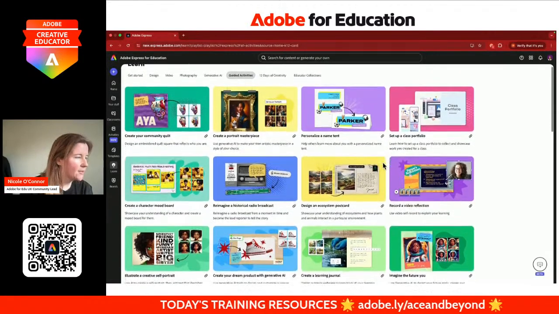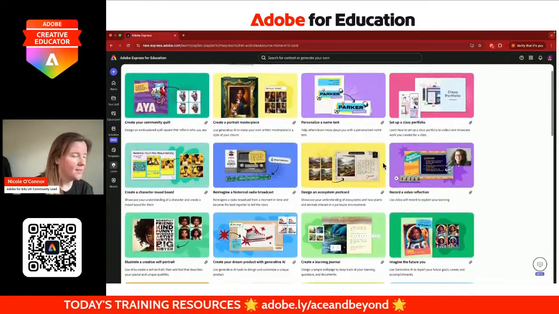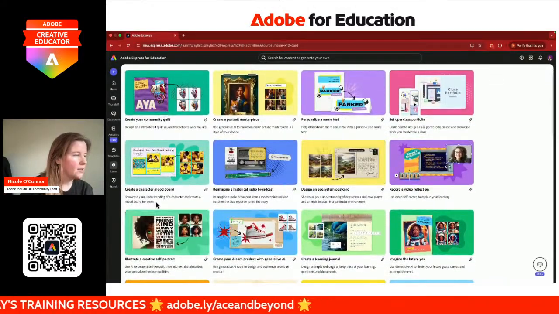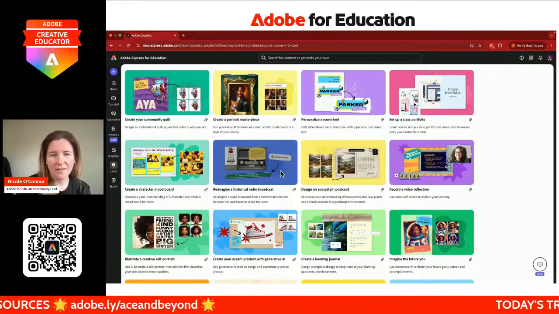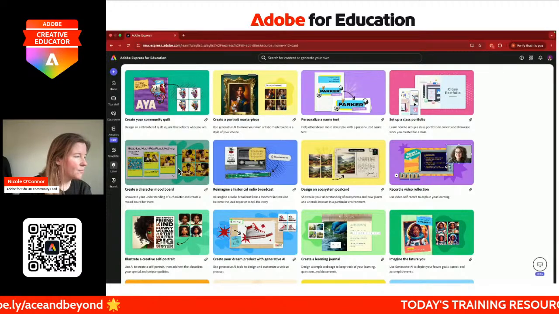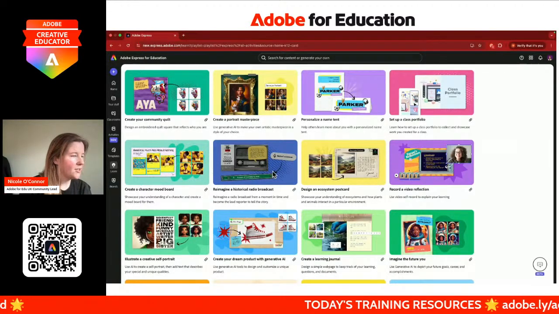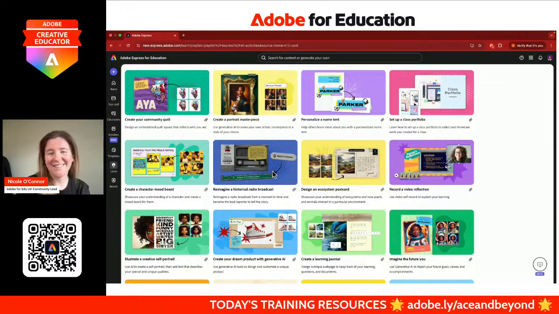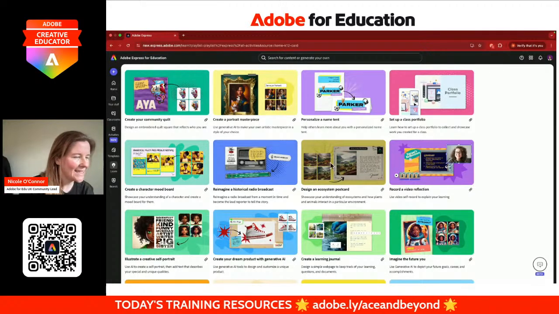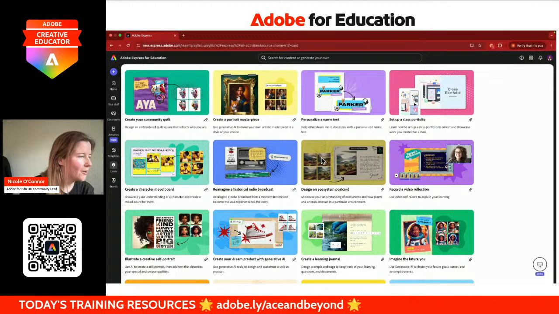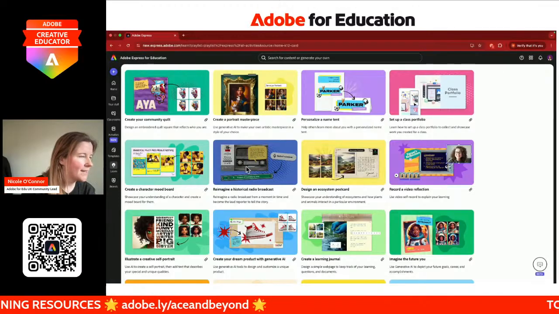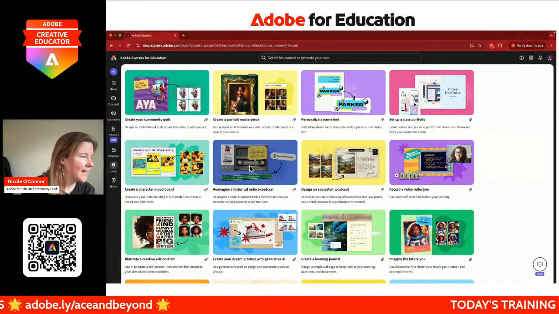But I'm going to try out some of these new ones that just came in. So we just got some of these UK aligned ones. So we got the create a character mood board. We got reimagine a historical radio broadcast. That sounds pretty fun. And then design an ecosystem postcard. So I think I'm going to try remixing the historical radio broadcast.